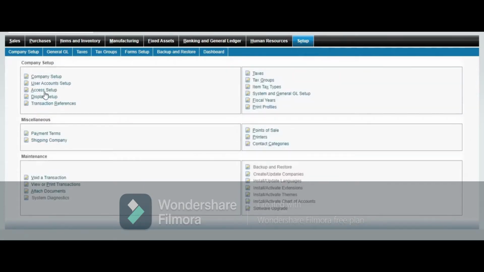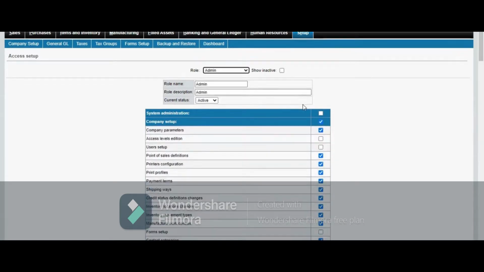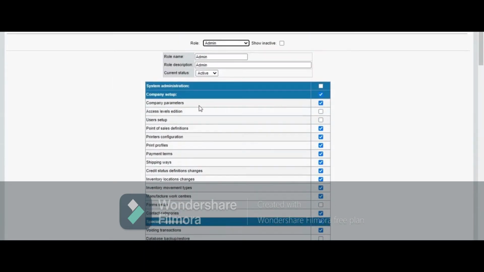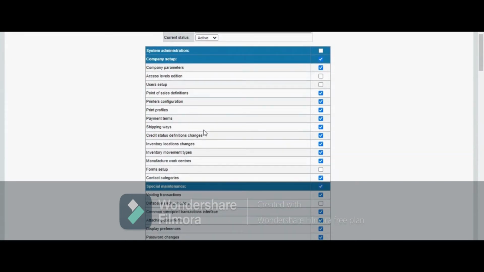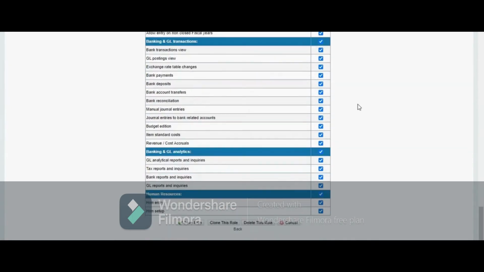Now move on to access setup. In this window you can see the roles, as I mentioned: inquiries, AP officer, salesperson, accountant, admin. For example, you click admin, so this is the system, what functions the admin uses. You can check these things and update, upload and save their functions there.